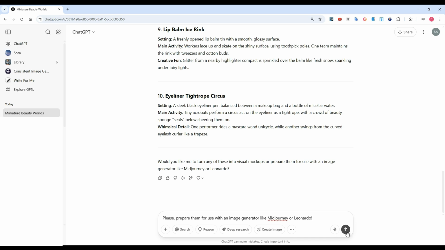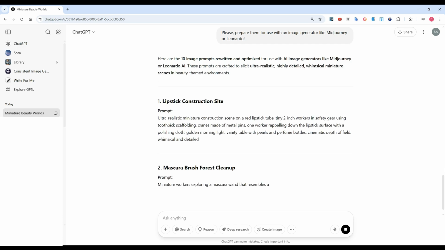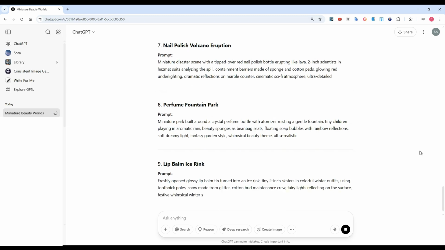Now, we ask ChatGPT to transform these ideas into image prompts that can be used in Leonardo AI, Midjourney, or any other AI image generator. Once we have our prompts, we're ready to move on to the next step.